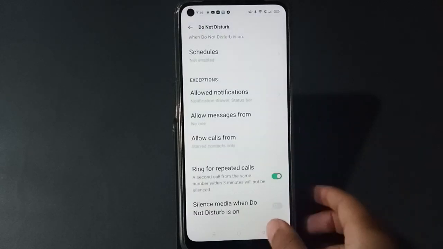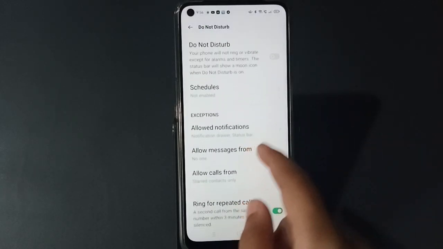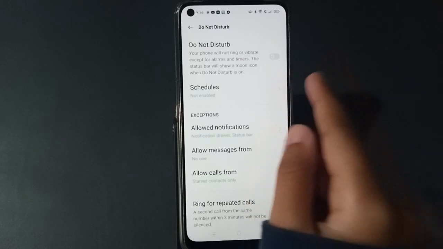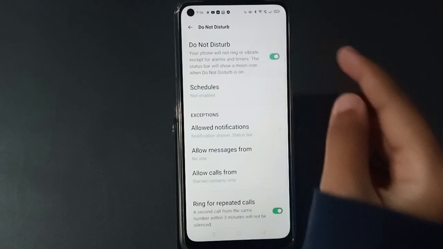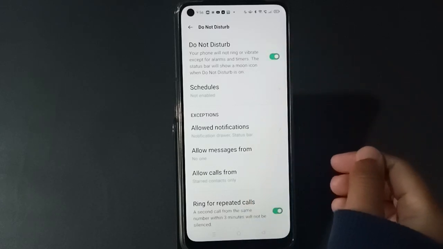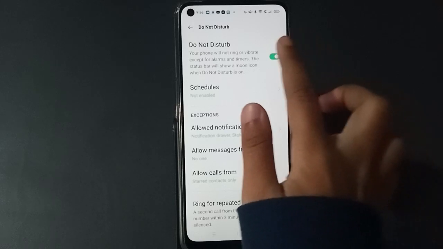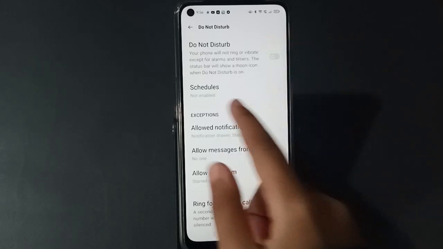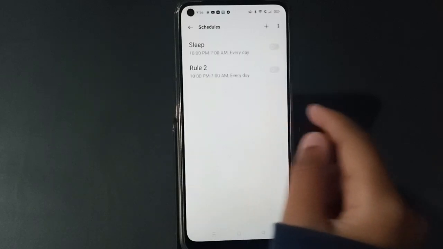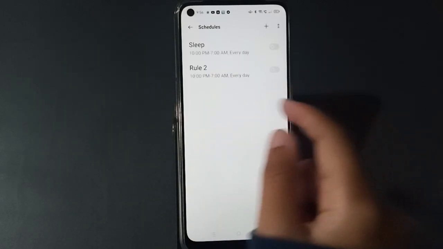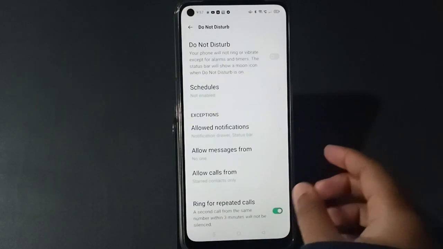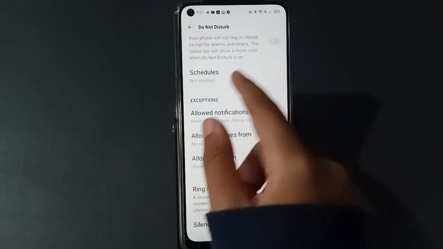And this one is do not disturb. If you want to activate do not disturb, just click on this icon. Do not disturb will be activated on your mobile phone, and if you want to deactivate it, just click on this icon and it will be deactivated. And this one is the schedules. You can set the schedules, like sleep timing. This is the sleep schedule.